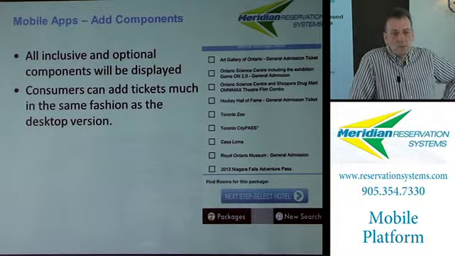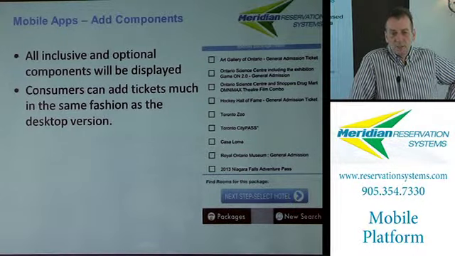Once again, go ahead, if you haven't done so already, start to add some components in via the app.